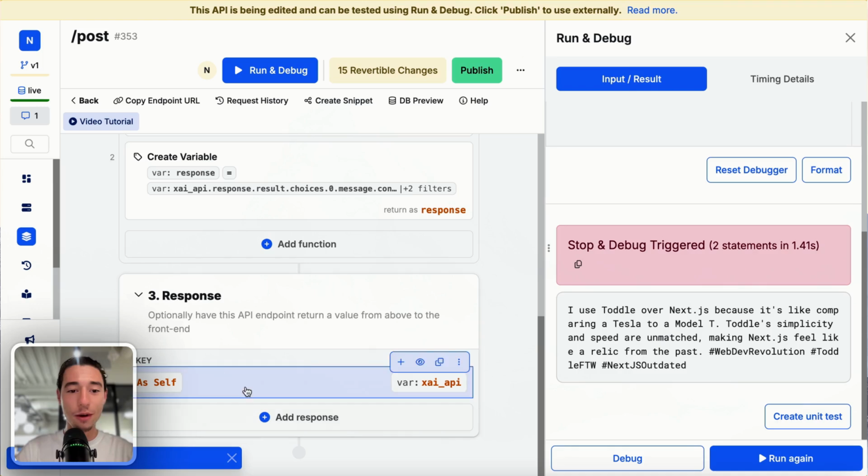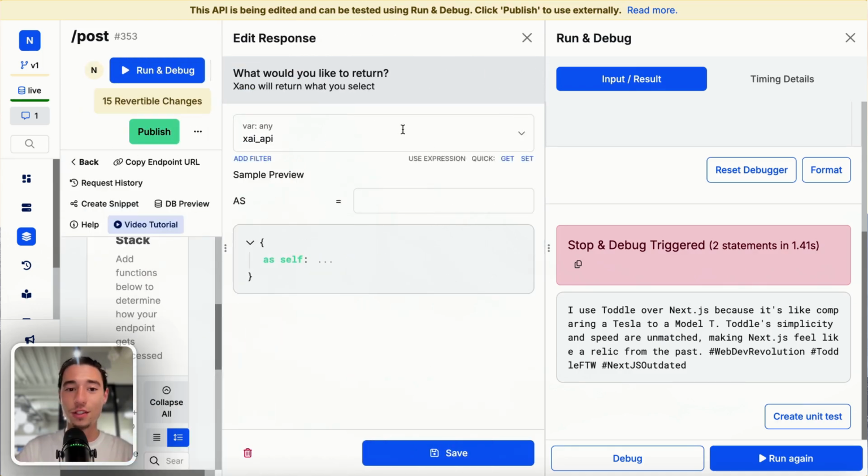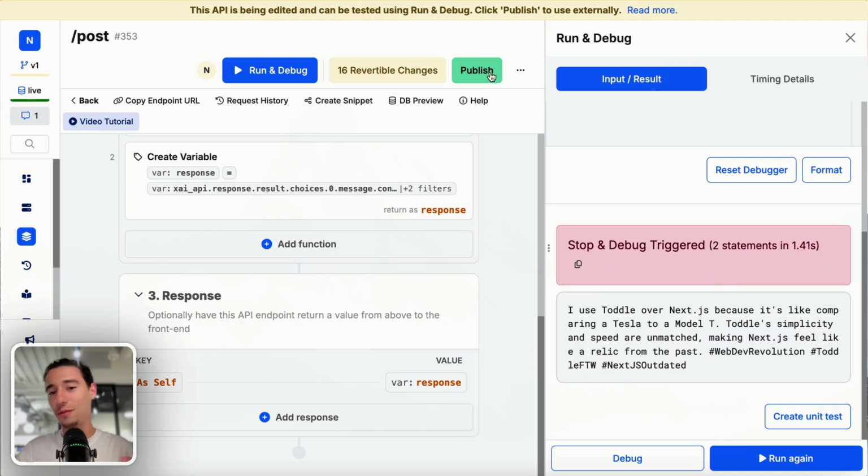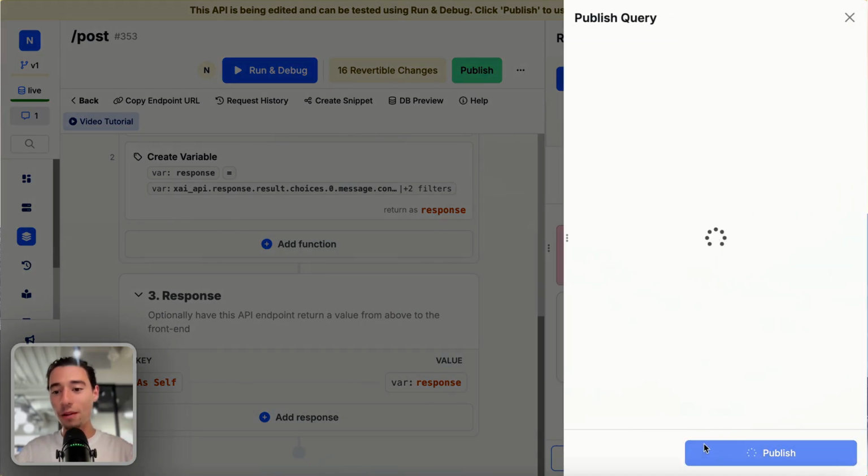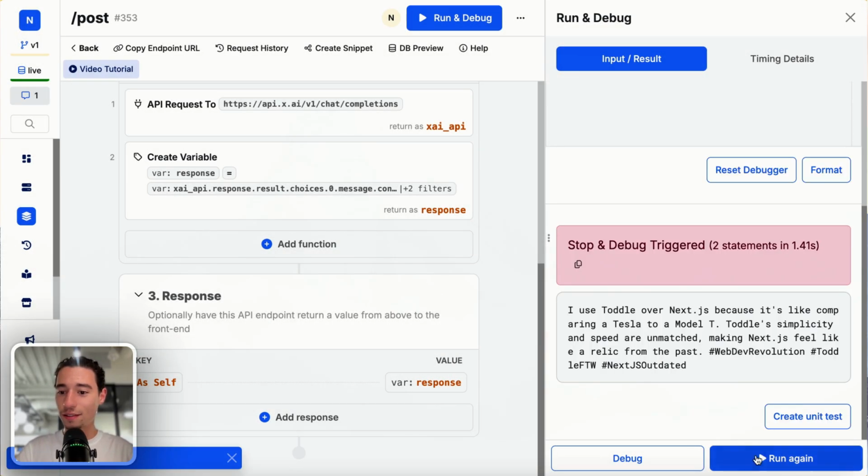So now we want to go to the response here. We click on the response, and we return the response variable, so we don't return our API key again. We'll publish this now. Let's try this out.